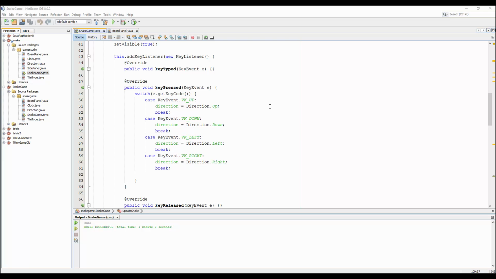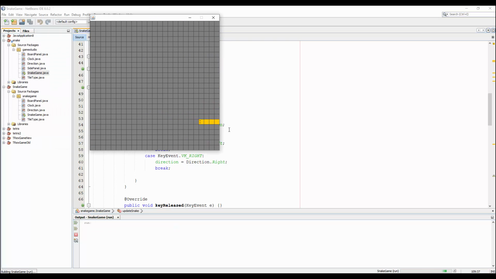For the last video we learned about the movement of the snake and the controlling of the snake. For this video I will update the controlling of the game. I will run the project and show you some problems. Here we have the snake, and we can change the direction.